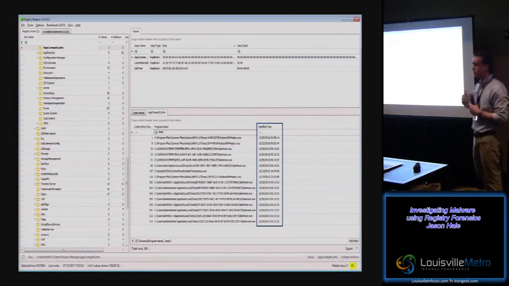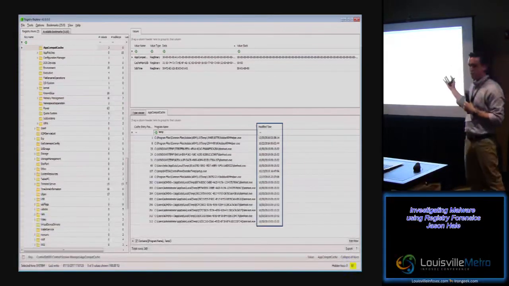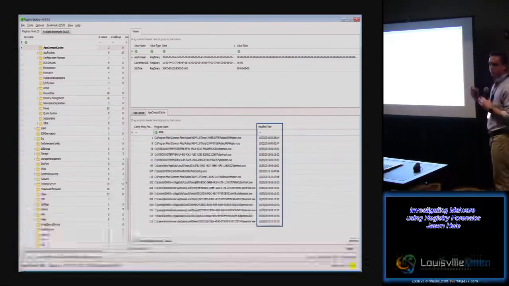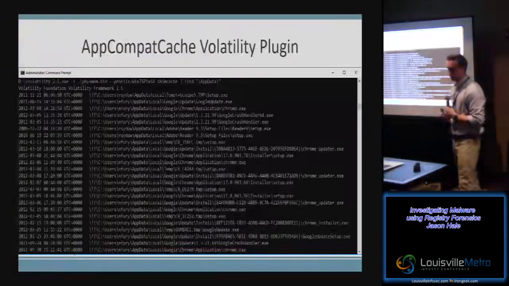And in fact, if you have executables that are time-stomped, you're just looking at the time-stomped value here. So it may not be valuable at all, other than the fact that you can see that this executable existed at some point.